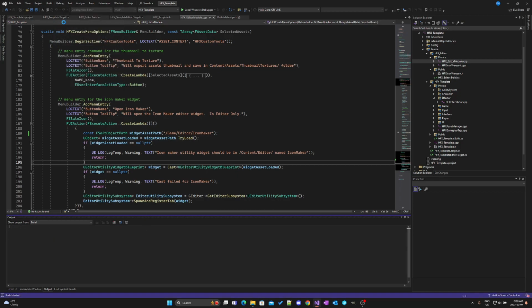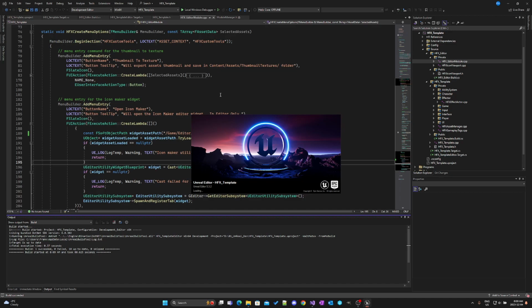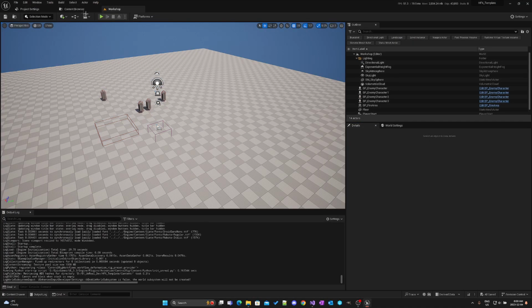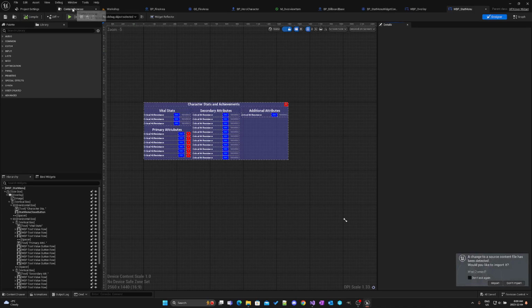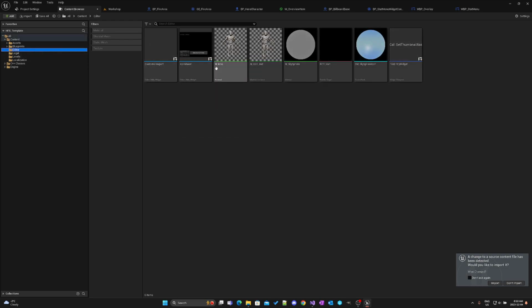Okay, so let's start this thing up and see if we're working in the editor side. Okay, we got all sorts of doohickeys open here. Let's go into our content browser. And we have an editor folder. And our stuff looks pretty good.